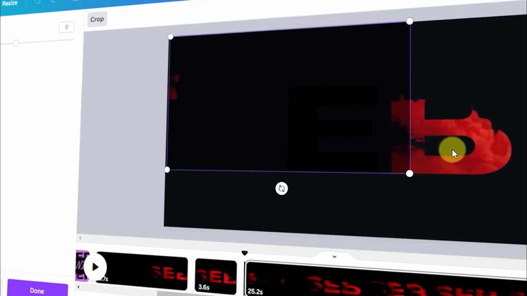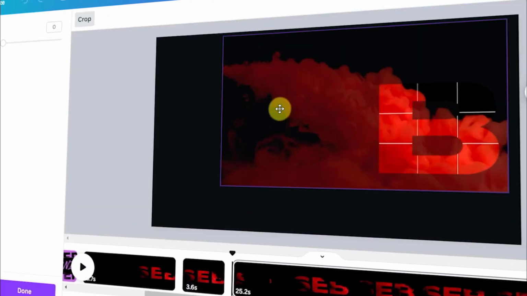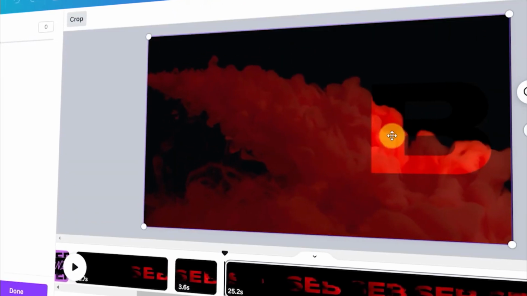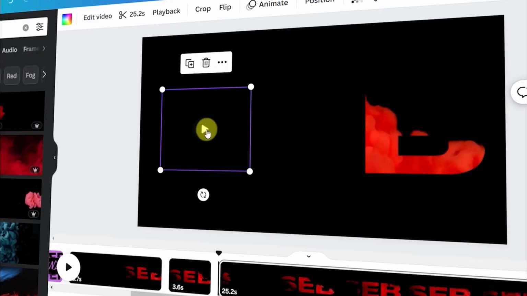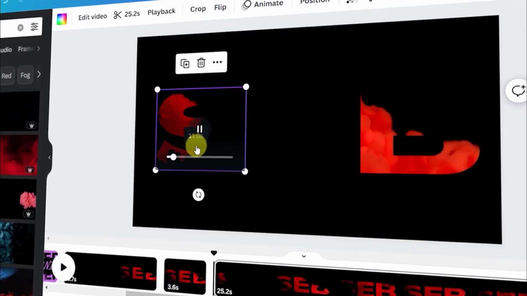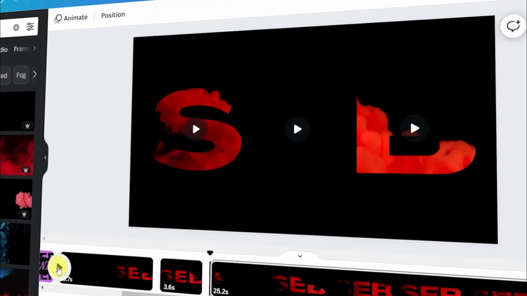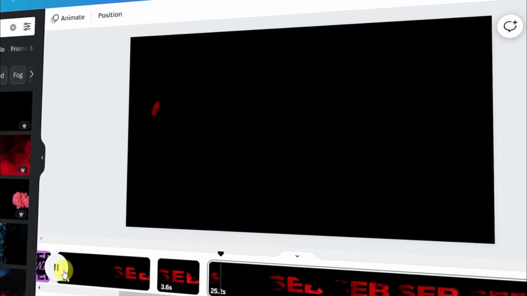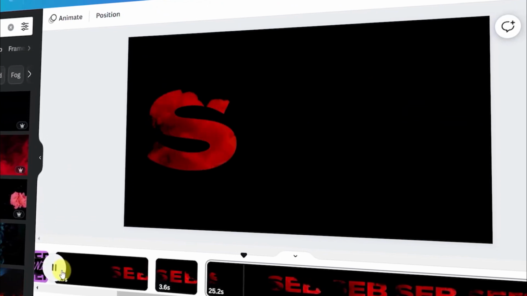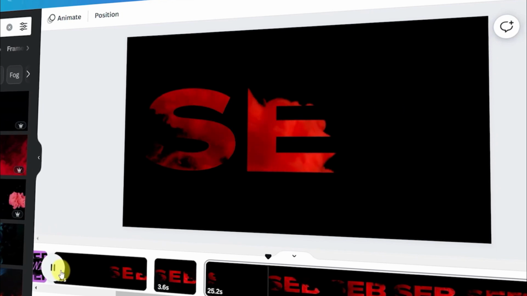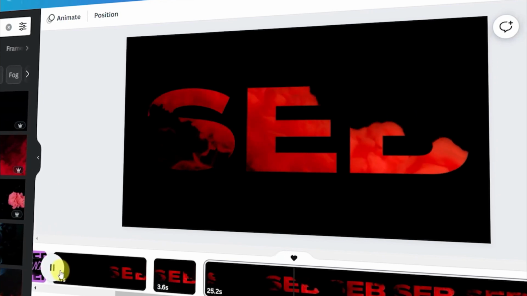This would make them all match up to the different parts of the screen, to their different locations on the screen, as I should say. You can play the videos individually or press play on the timeline and they will all play at the same time. As you can see, the text slowly reveals itself with smoke.